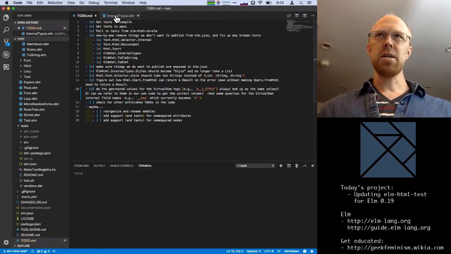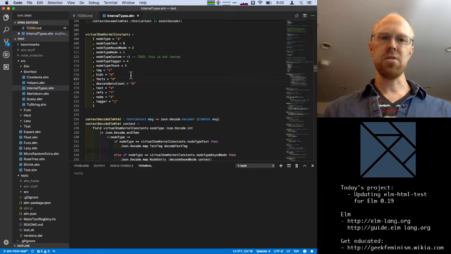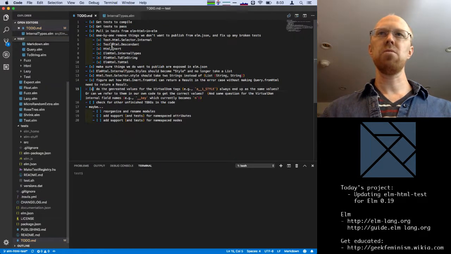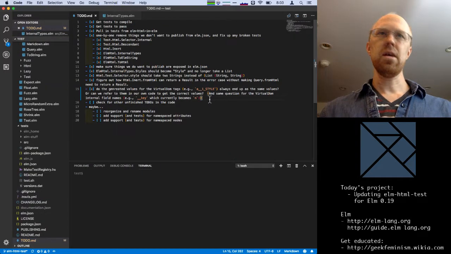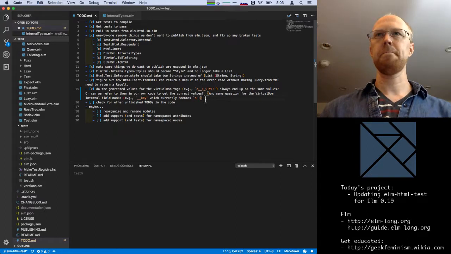It's something that might come and cause some problems if there's ever a virtual DOM internal change, but we can deal with that if it comes up. And it certainly doesn't need to block the publishing of this package.